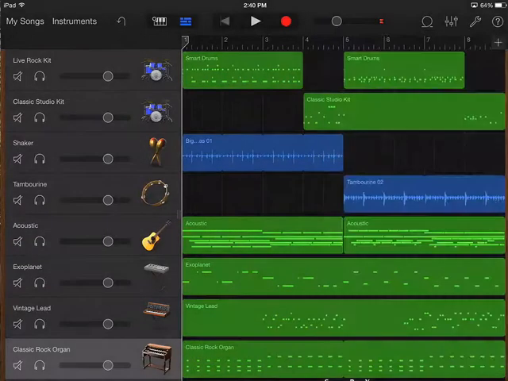So first let me start with volume. As it plays, I'm going to start adjusting the volume up and down of each track so I can get a nice mix. You'll also notice that there's solo and mute buttons on the side there.